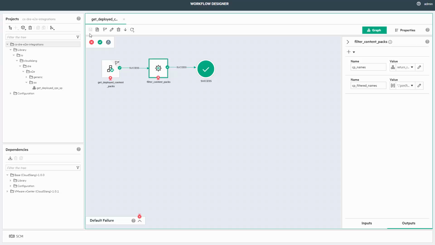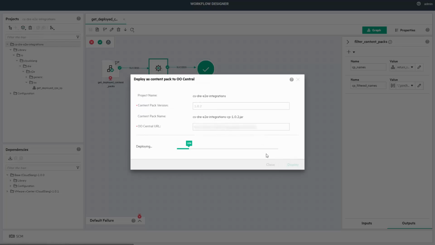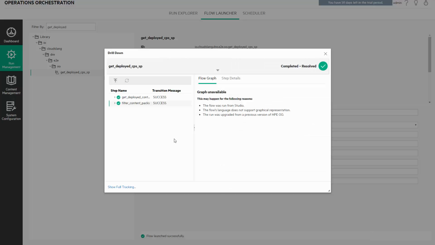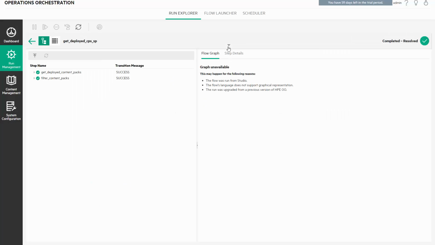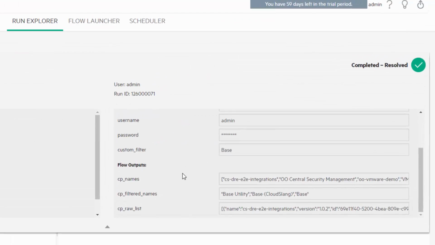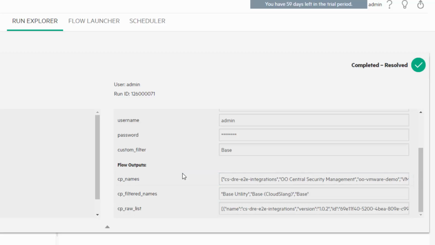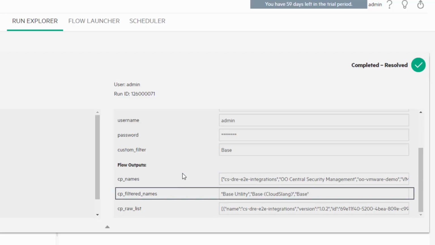If we run it, and let's do that, but first I need to deploy the project to an OO Central, the outcome should be as expected. So I trigger the flow, and let's say I want to check if there is any base-like content pack deployed. The flow will run, and if we go to the flow tracking and expand the flow header, we can see the original JSON, the list of comma-separated names as I mentioned, and the list of filtered names. So for instance, I just found out that I have 3 base-like content packs on my targeted environment.